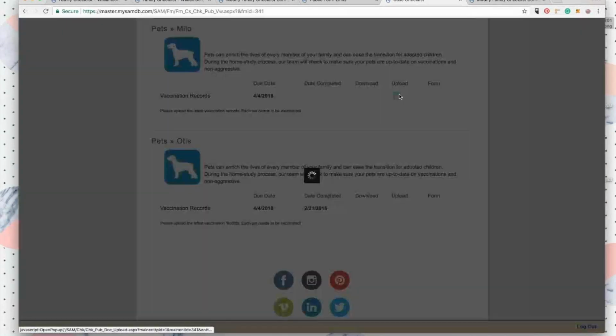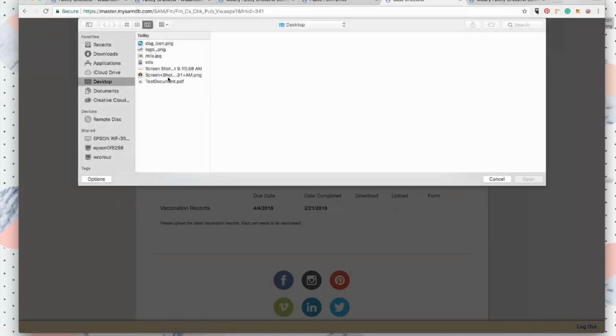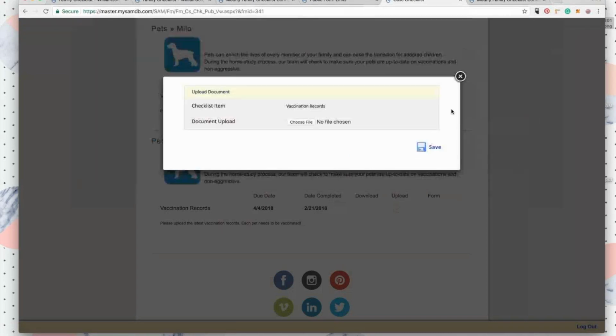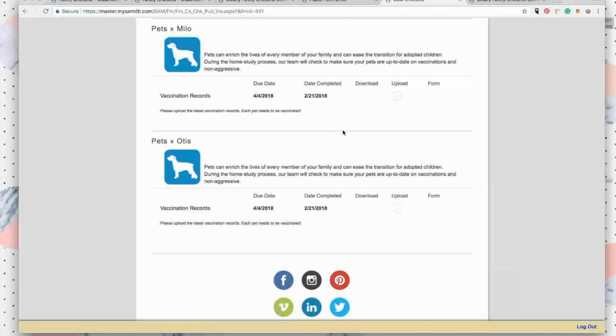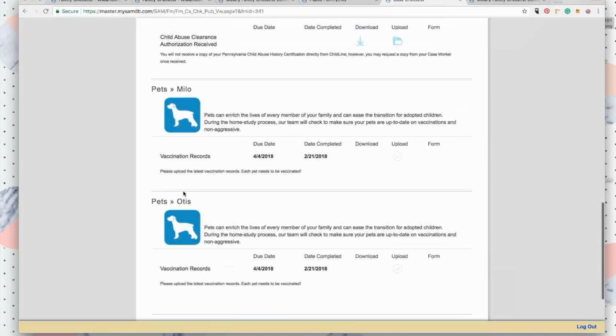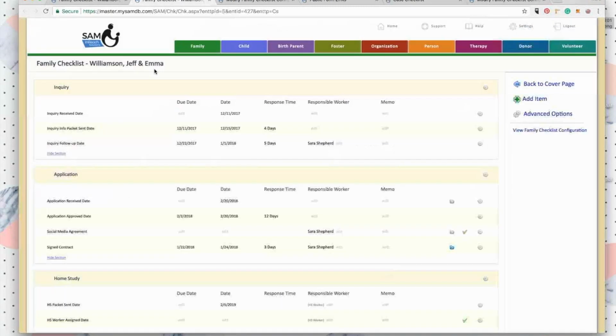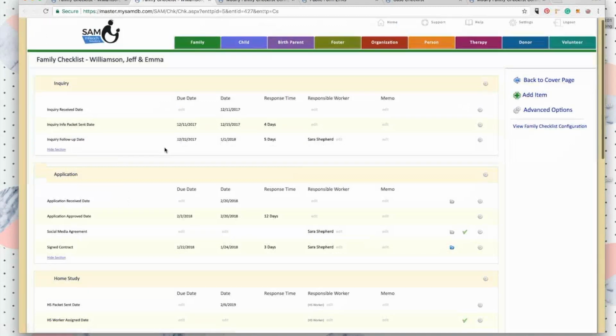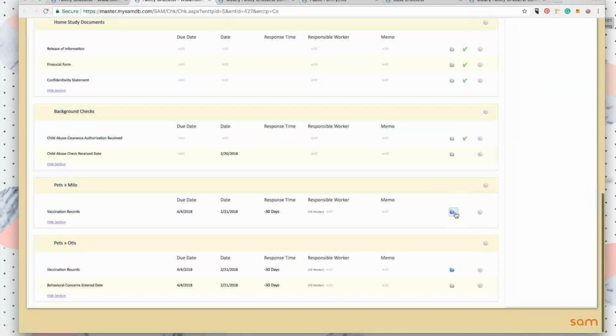And they can provide that information for Milo as well, and just make it a little easier for your staff. So you could also have the pet photo or any other information you want to collect from the family here. Then when we go back to our test family from the internal view, we'll see that these items have been completed. Hooray, that's great.